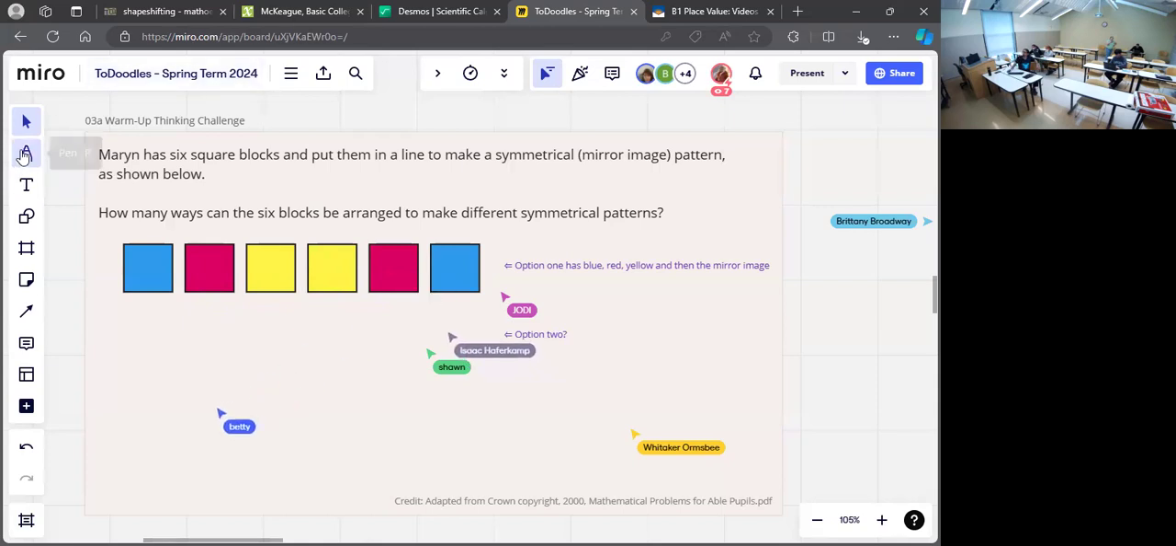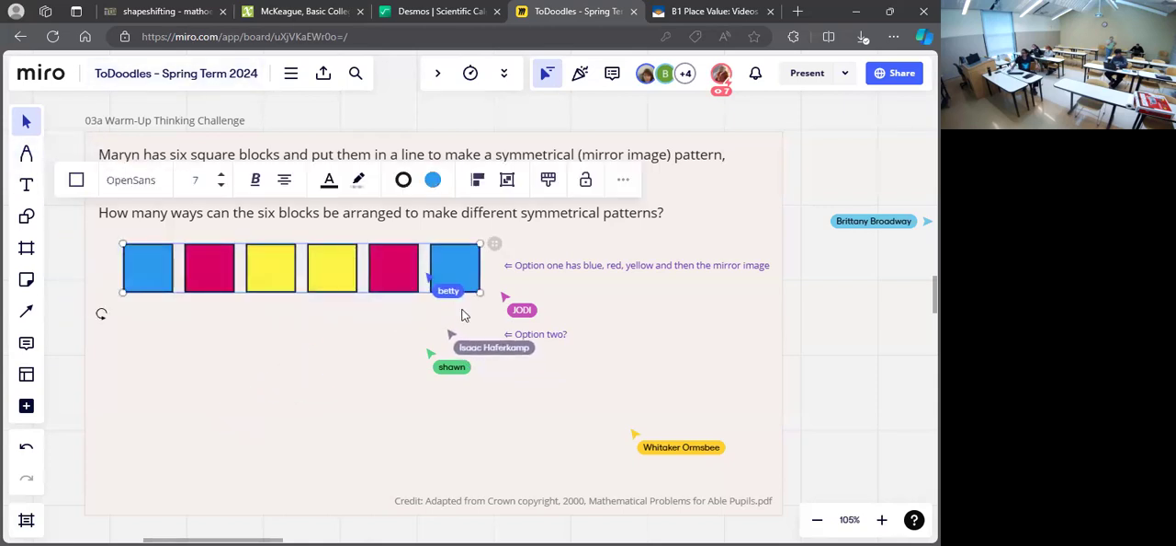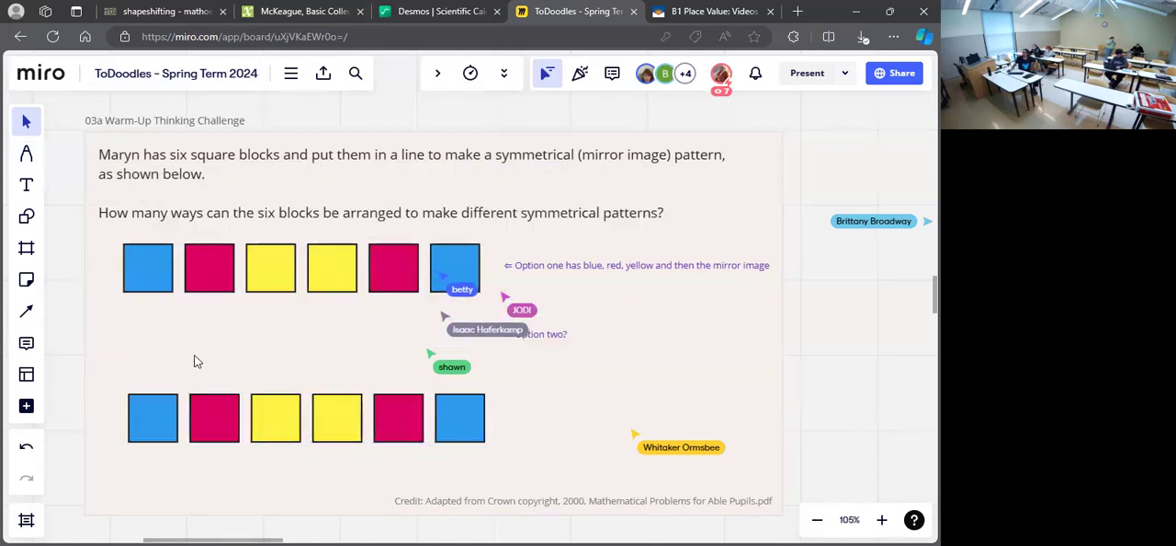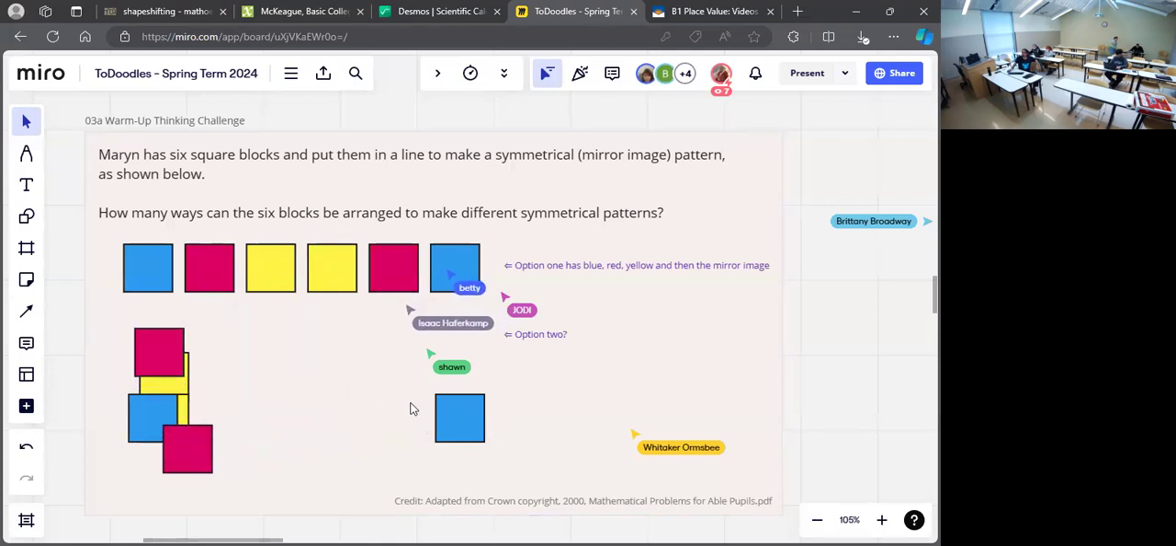So your task is to take these 6 blocks, and you can just copy and paste blocks like things you normally do on a computer, and then rearrange them all. What are other patterns you can make with these blocks that are mirror image? And if you want to work on this here, you can.